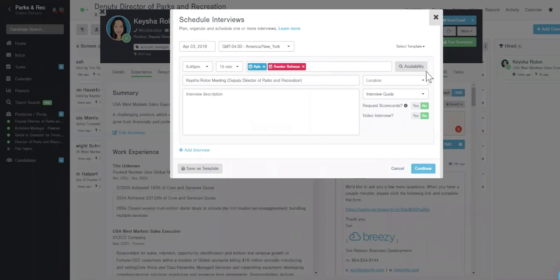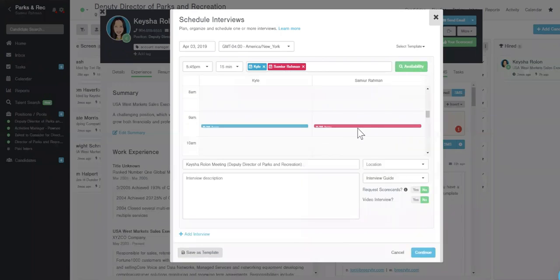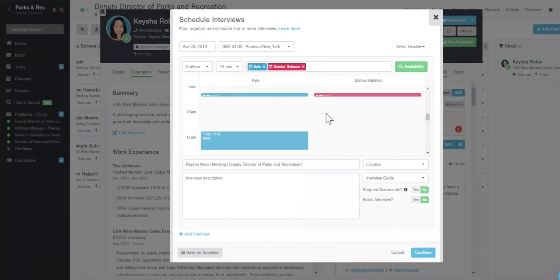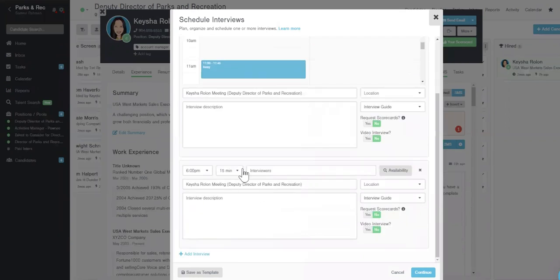If you've got your calendar integration enabled, clicking the Availability button will show you the interviewing team's free busy schedule for that day as well. If you have panel interviews, you can also use the Add Interview function to keep adding additional times with different interviewers into this interface as well.